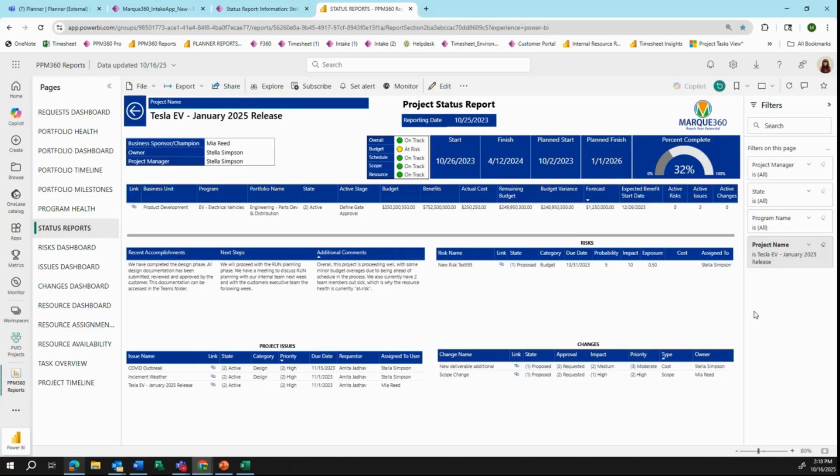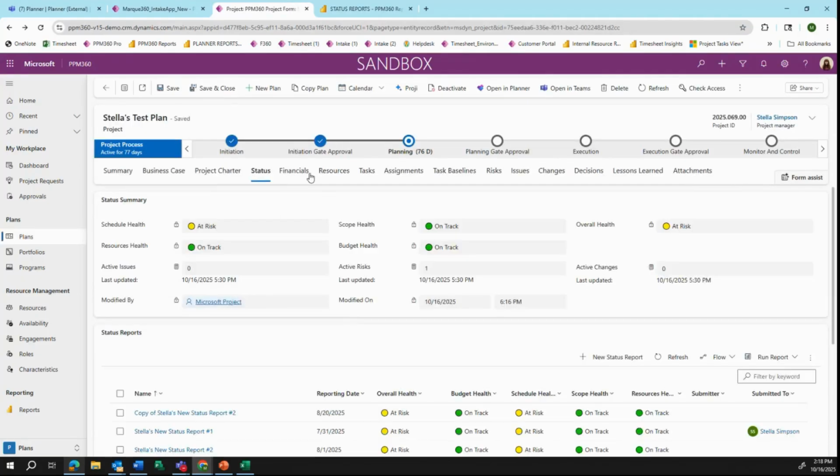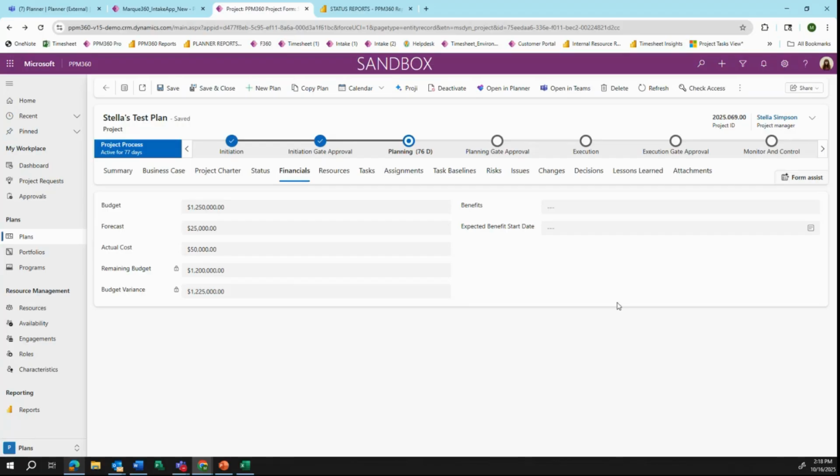Any questions so far? Okay. So coming back over here is an area we can submit status reports. We also have an area for financials. As you can see here, it's pretty basic. Once again, this would be customizable during the requirements phase of this implementation for this tool.